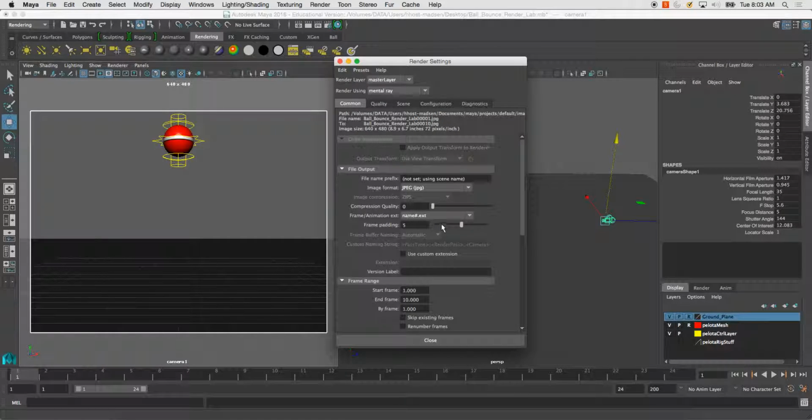It's really important to make sure you have frame padding. In this case, 5 is overdoing it. I probably only need about 3 because I'm only going to frame 24. But just in case, you always want to be safe. It's better to be safe than sorry.